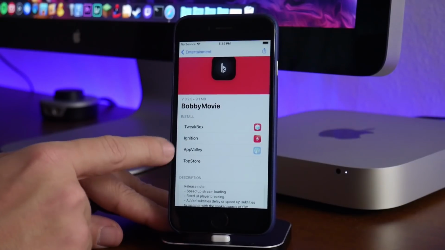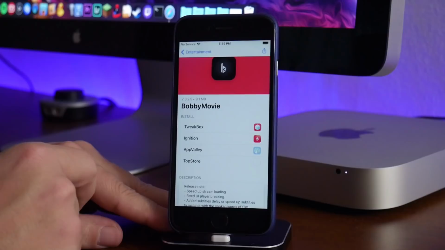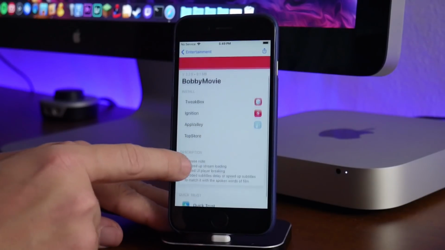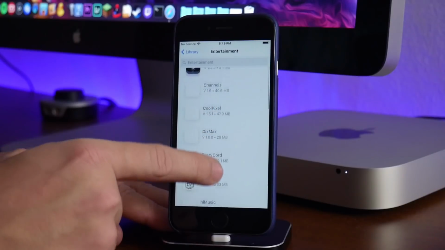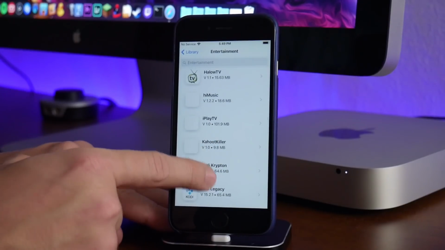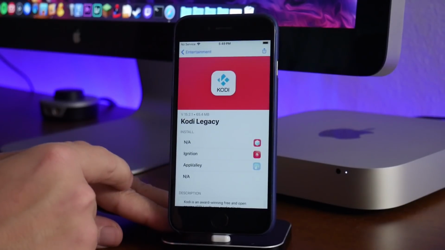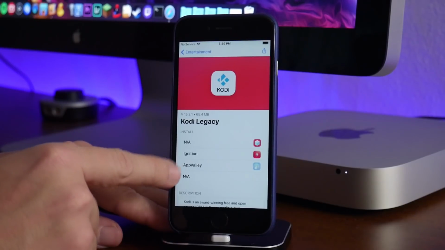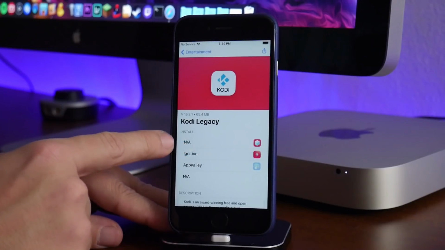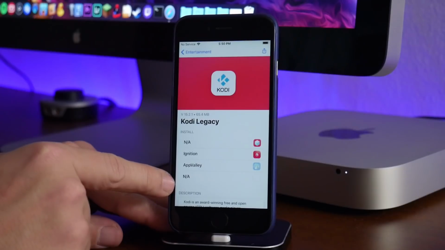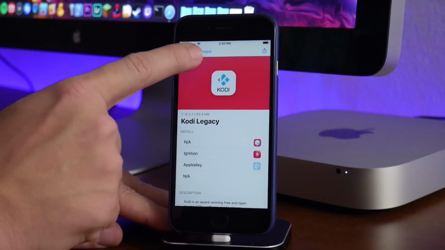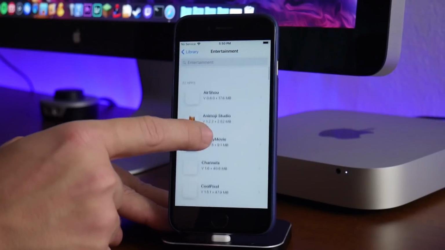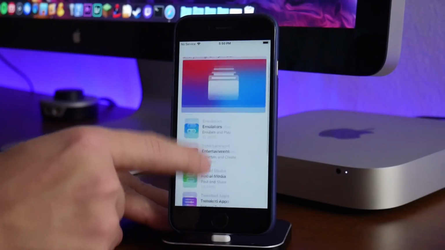And it reminds me of Cydia in the way that, you know, different sources work within Cydia. And I thought that that was awesome. So that it comes across with a lot of the different applications. It'll give you different options, different places to download it from. Let's just do Kodi Legacy. As you can see, it's not available on Tweakbox, so there's NA. And then it's not available on the Top Store, but it is available on Ignition and App Valley. So very cool feature to Cyrus Hub. I thought that that was awesome.